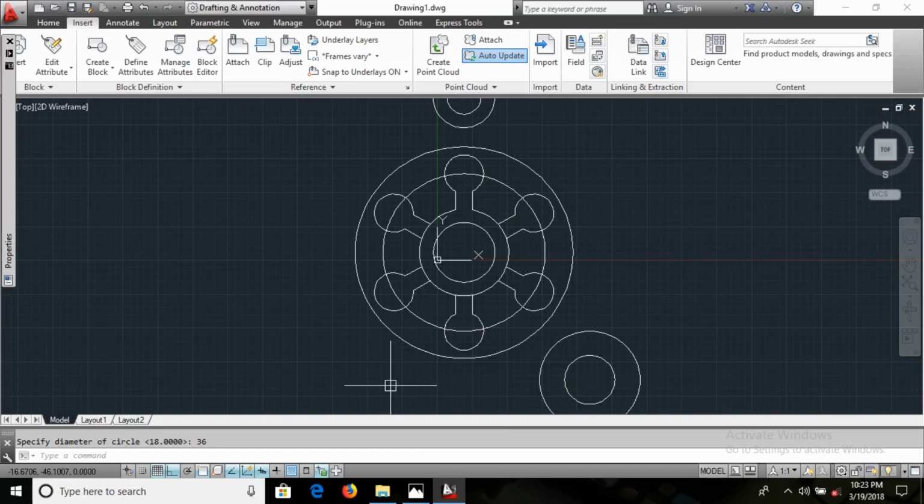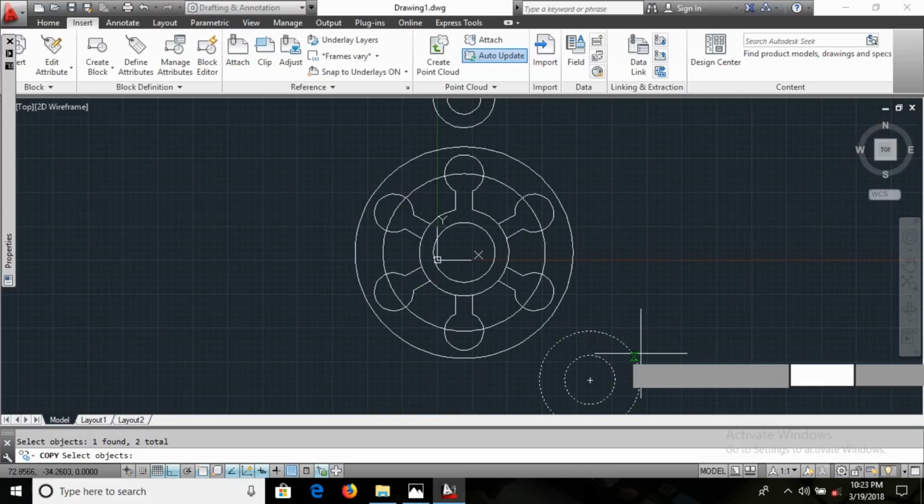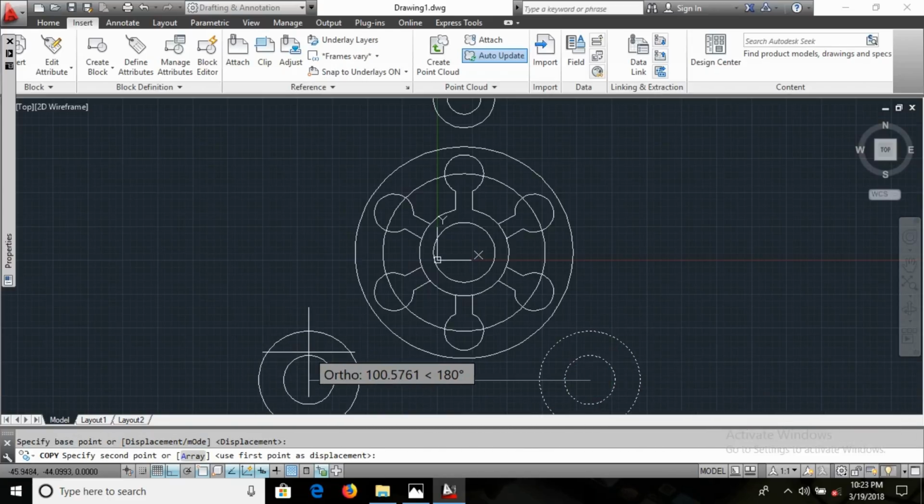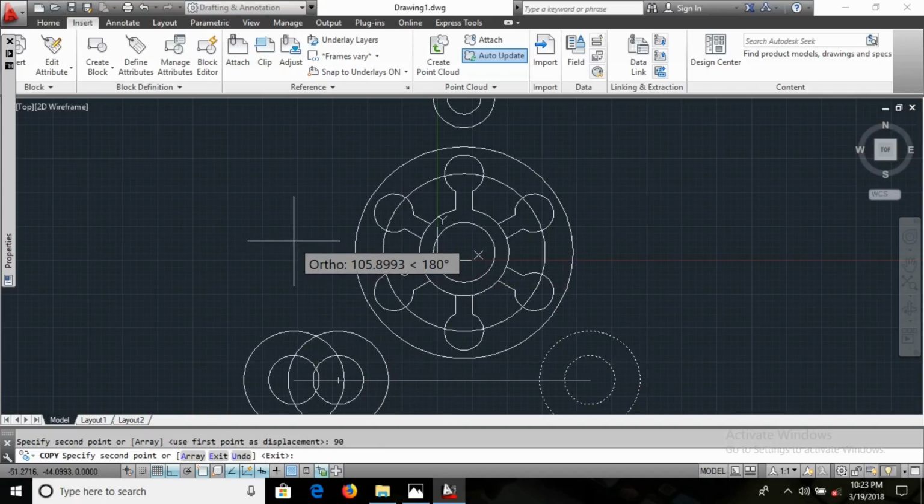The same way we need to take down. So copy, and I'm taking this circle here, this circle, enter, specify. I'm choosing the mouse direction and enter 90 and enter. Right.